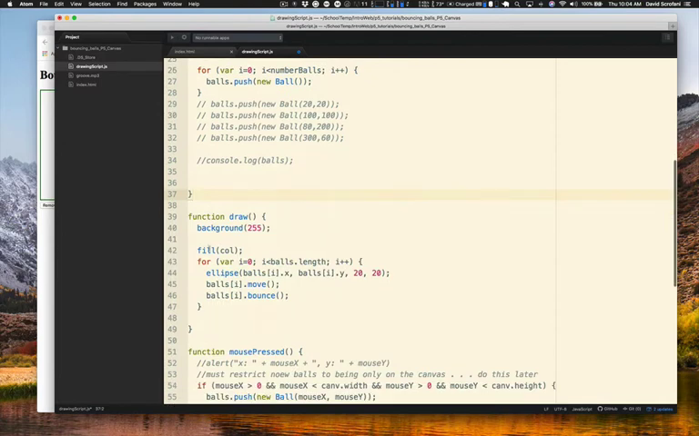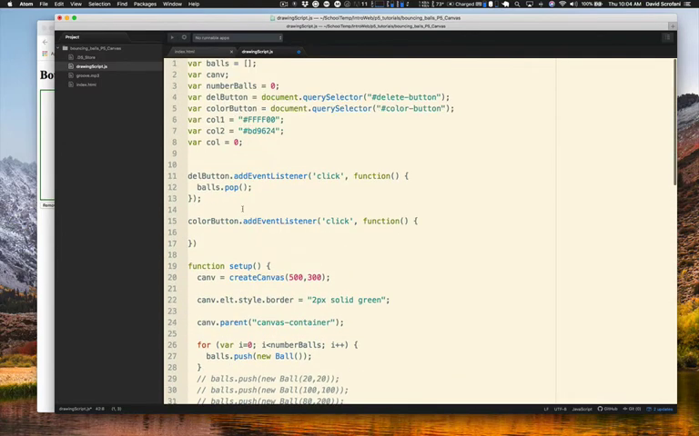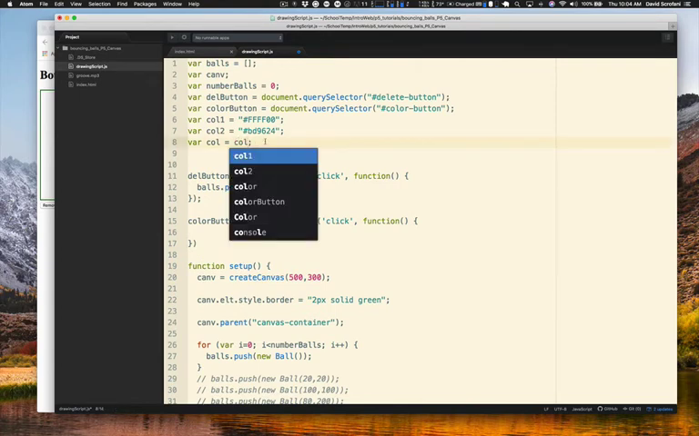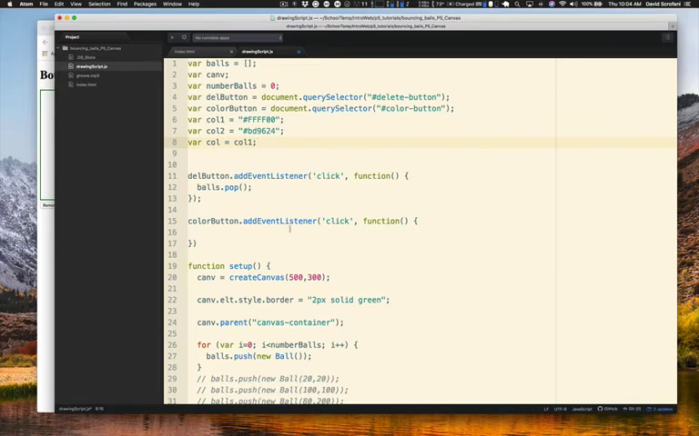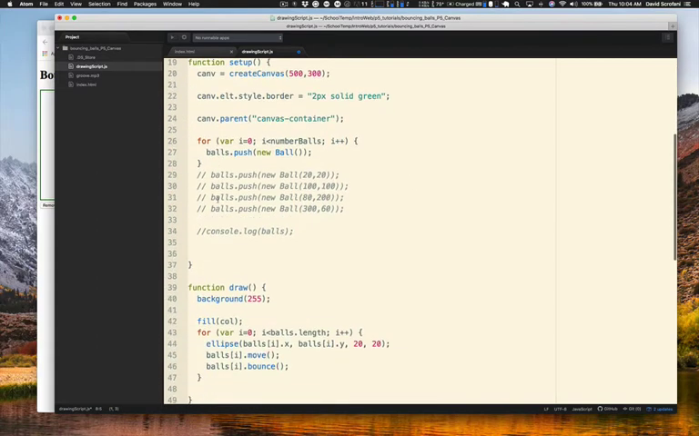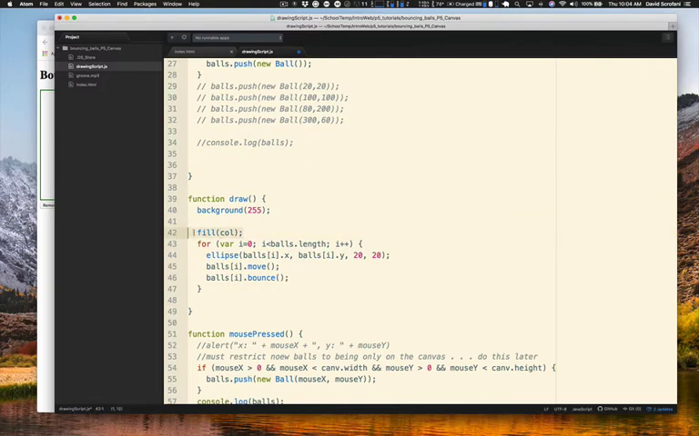So this is the draw function. The fill will be whatever color it is. And then let's just initialize this to color 1. So when the program runs, the default is to make all the balls color 1, which is yellow, because this variable, which is the one that I flip back and forth, is holding this value right here, which is yellow. And this variable, col, is the one that I'm using to set my fill down here.